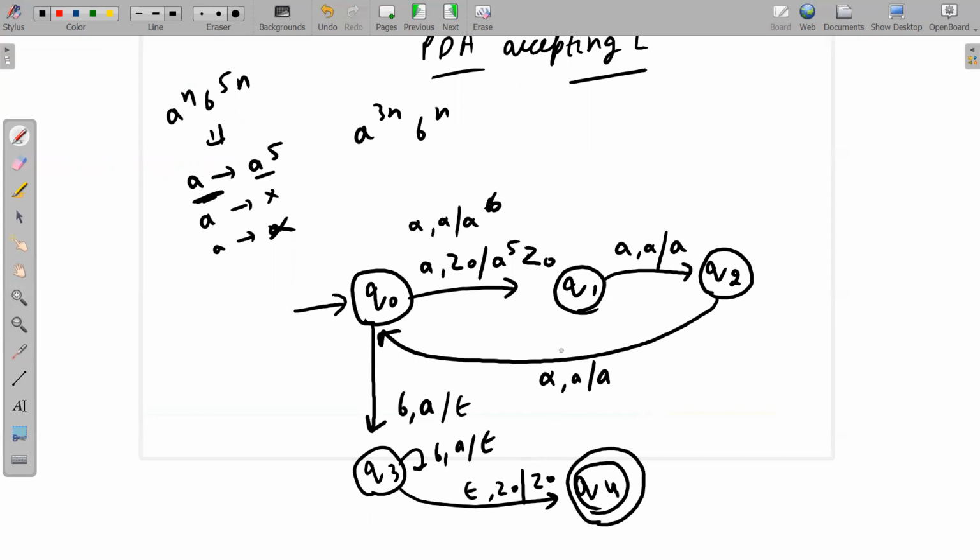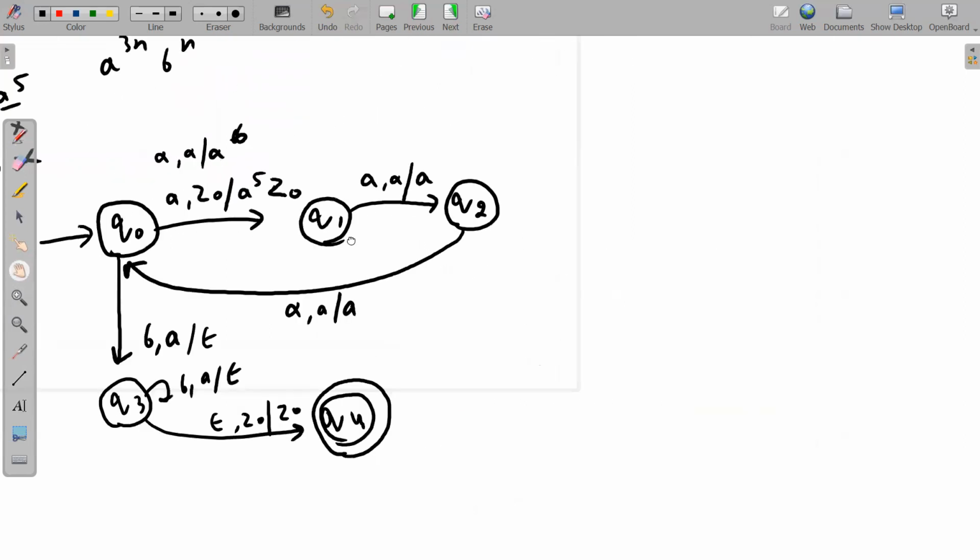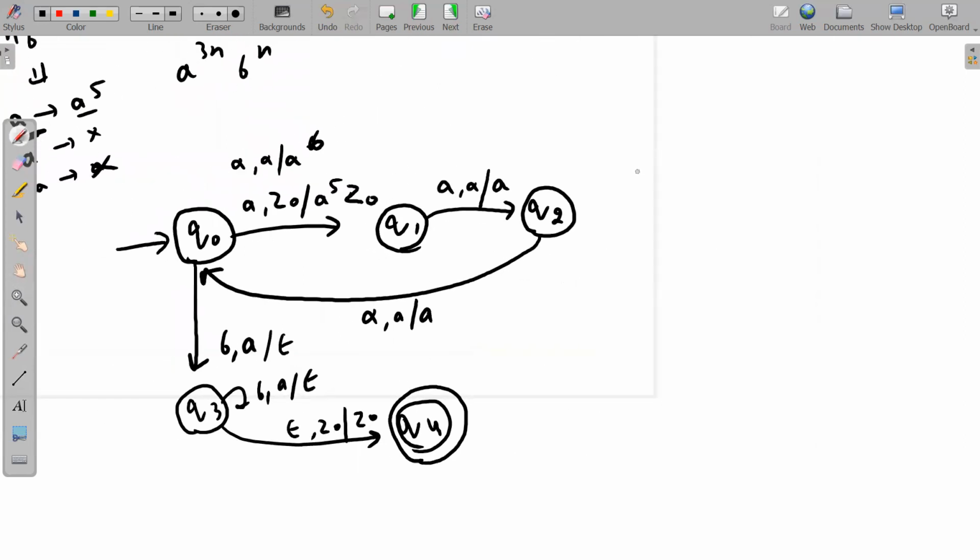Now let me trace a small example so that you get a clear idea about it. A power 3 and B power 5: 1 2 3 4 5 6. A power 3 means the number of A's should be a multiple of 3, and B power 5n means 1 2 3 4 5 6 7 8 9 10. So A power 3 and B power 5n. I hope I have made the point clear.